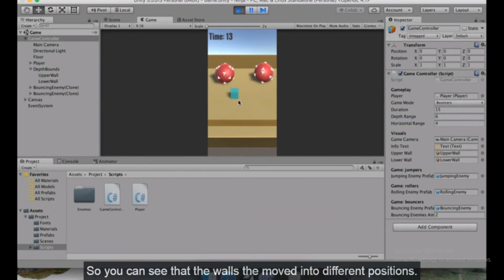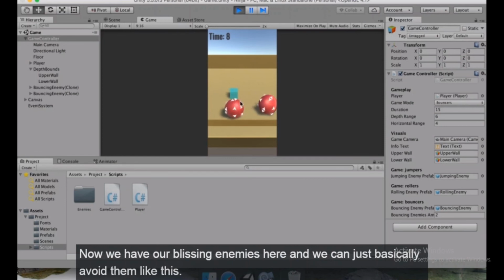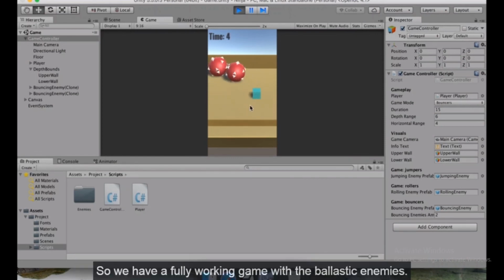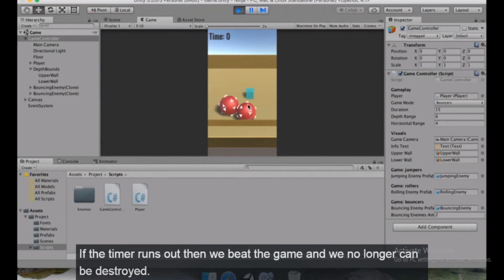Okay, so you can see that the walls moved into different positions now. We have our bouncing enemies here, and we can just basically avoid them like this. Okay, so we have a fully working game with the bouncing enemies. If the timer runs out, then we beat the game and we no longer can be destroyed.